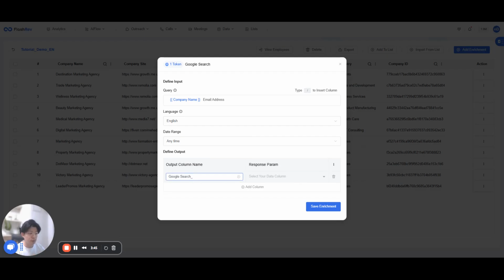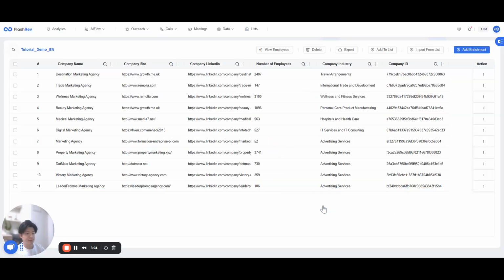And you choose the column name, then response parameter. Response parameter is where you get the data on the result page. Like top one title is the top result's title, and snippet is just the snippet on the top one. And now you choose all content in this case, for example, and save enrichment.